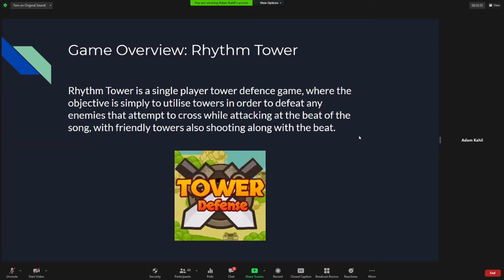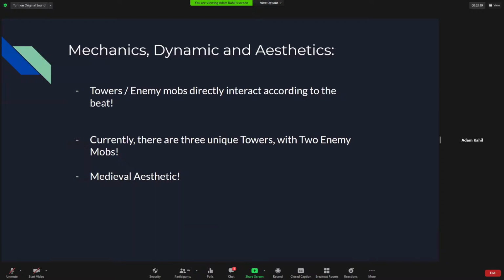Rhythm Tower is basically a single-player tower defense game where the objective is simply to utilize towers in order to defeat enemies, obviously. So the enemies that are attacking will be on beat of the song that is playing, along with your friendly towers shooting, also on beat. And this basically makes up the game and title as well. All right. So just standard mechanics, dynamics and aesthetics. The towers and enemy mobs will directly interact according to the beat, which is the main purpose. And there are 3 unique towers with 2 different enemy mobs, one large, one small. And it's all under the medieval aesthetic.